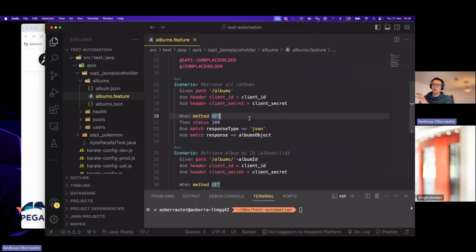And there are a lot of libraries and a lot of functionalities which you have in order to test your payload, even to test asynchronous flows. So you can wait for a certain time and then check if, for example, a message has been published.